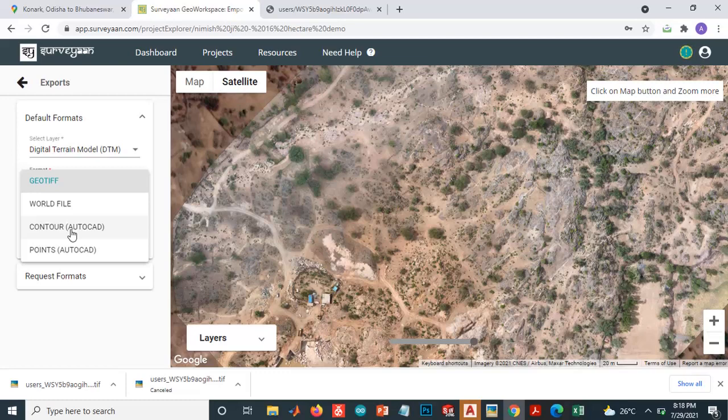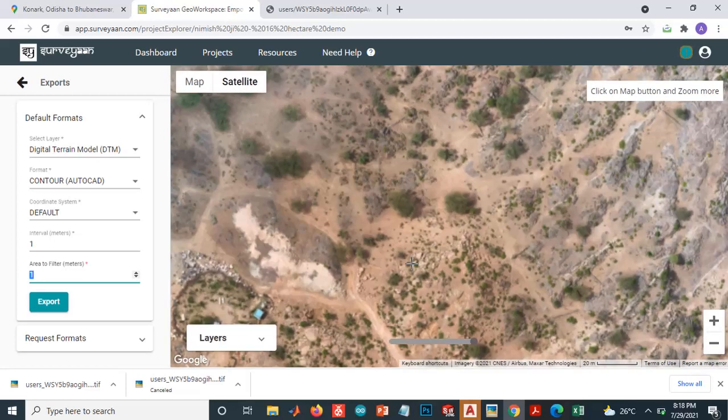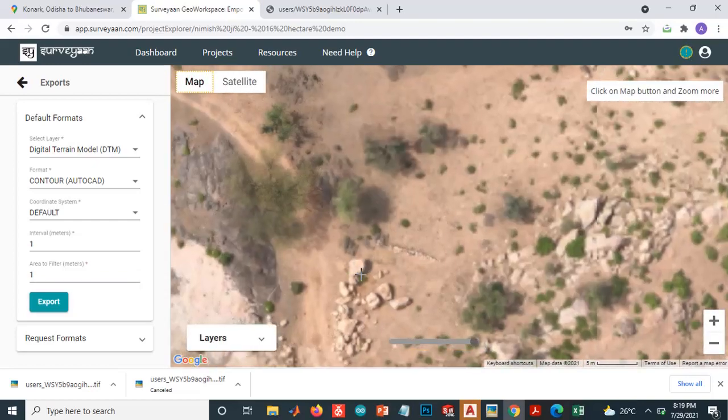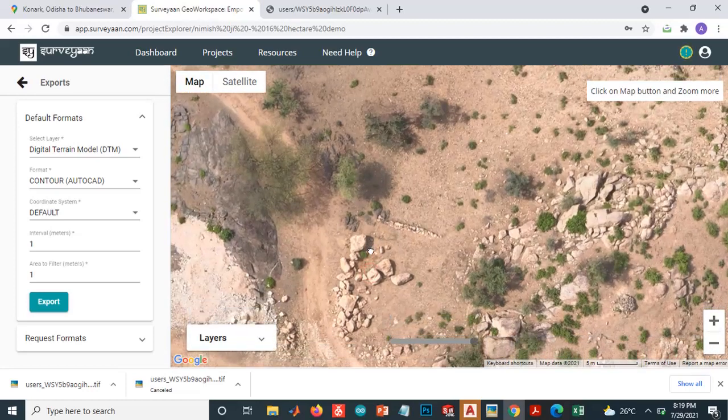For example, if you want a contour, I'll do it and I'll generate the contour. It would ask what the interval should be. Suppose we select a 1 meter interval, and then it would ask what area we need to filter out. You would see that there are small stones here. So suppose you don't want to see them in the contours, what would you do?